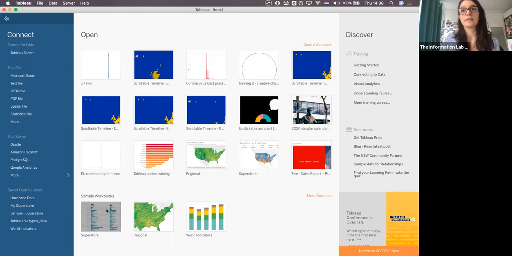So yes, down here we have some workbooks, and that's it. You can check them out. Moving on to the right, we have our Discover pane. This is simply a shortcut to trainings, resources you want to find online. There's a lot of resources online, so you can check them out. And down here, a quick link to updating your Tableau.